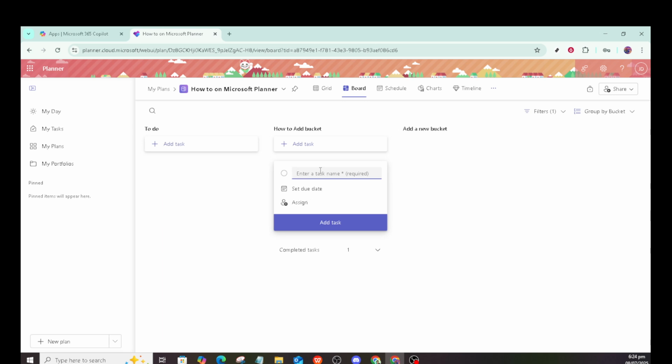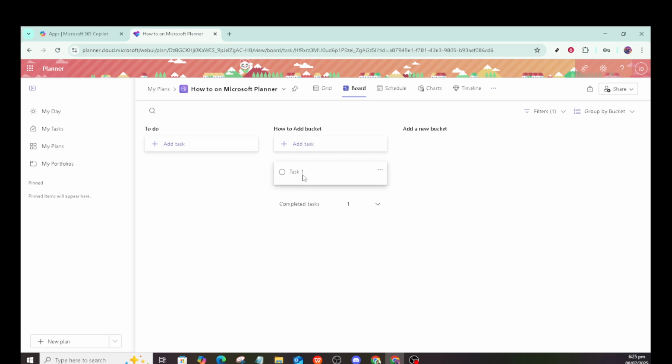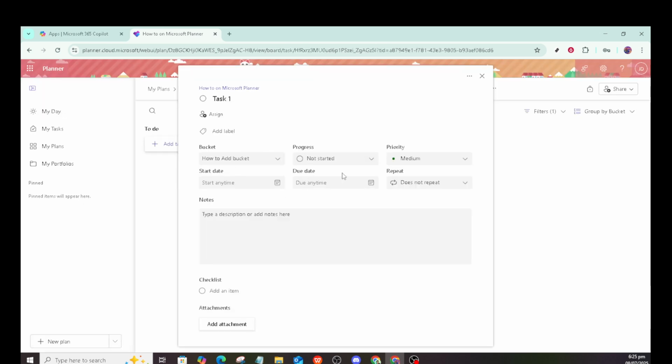As tasks move along, keeping track of their status is vital. Whether a task is not started, in progress, or completed, updating its status allows you and your team to visualize progress. Using the charts feature, you can easily see this progress within buckets and across your entire plan, offering a visual snapshot of where things stand.